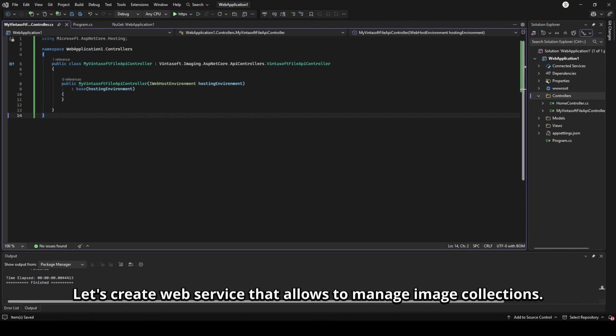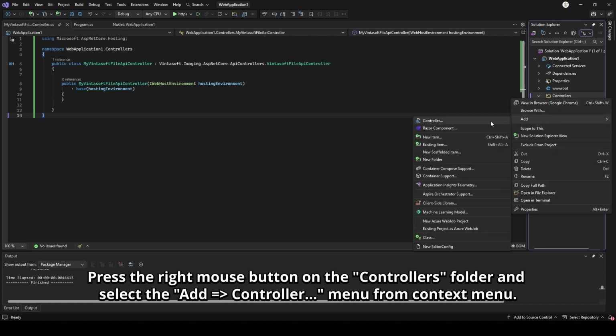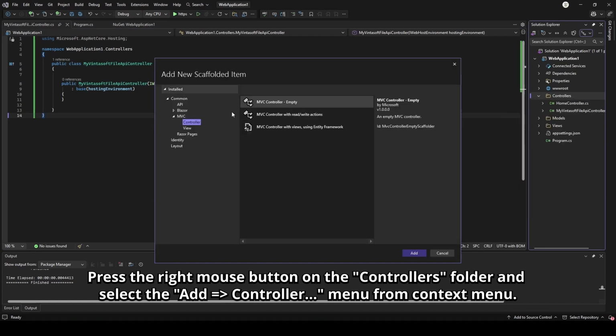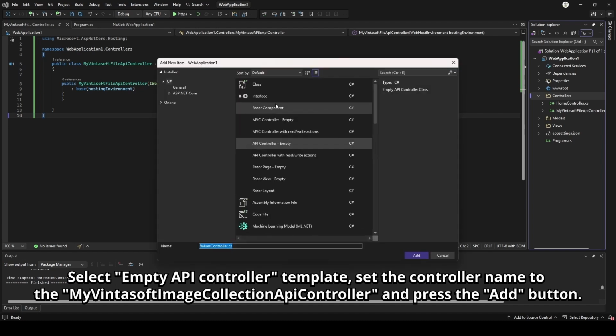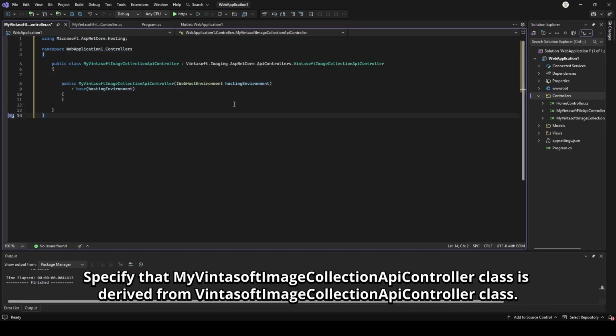Let's create web service that allows to manage image collections. Press the right mouse button on the Controllers folder and select the Add, then Controller menu from Context menu. Select Empty API Controller Template. Set the controller name to the My VintaSoft Image Collection API Controller and press the Add button. Specify that My VintaSoft Image Collection API Controller class is derived from VintaSoft Image Collection API Controller class.